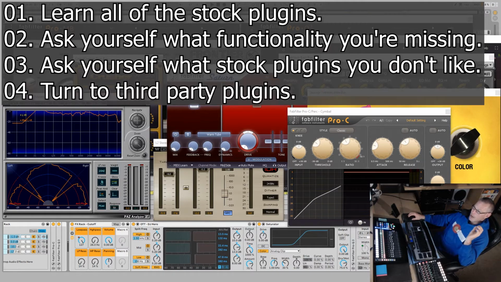Number 4, now that you've got a list of the plugins you do and don't like that came with your DAW, it's time to turn towards those third-party plugins. Having a list of what you want will help you stay on course, preventing you from downloading or buying stuff you don't need. Additionally, it will help you narrow down the choices to the ones that have the features that you want. That right there is going to dramatically shorten your list of plugins to buy.